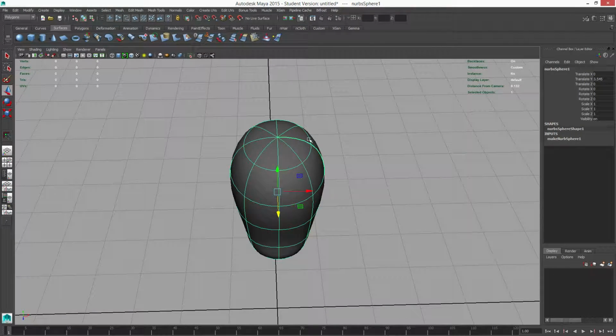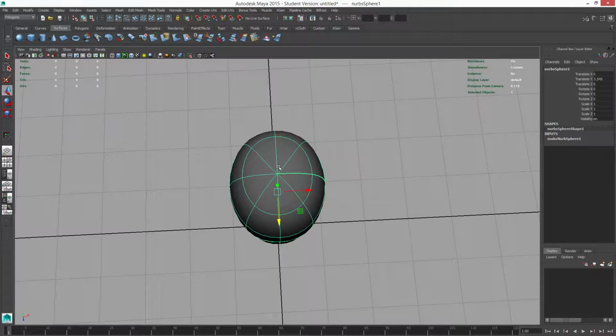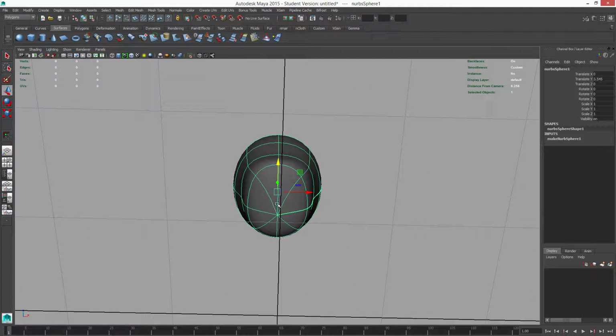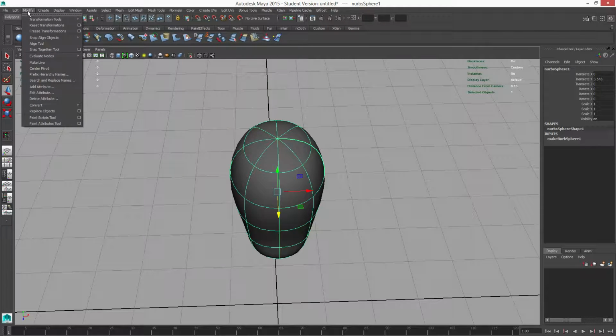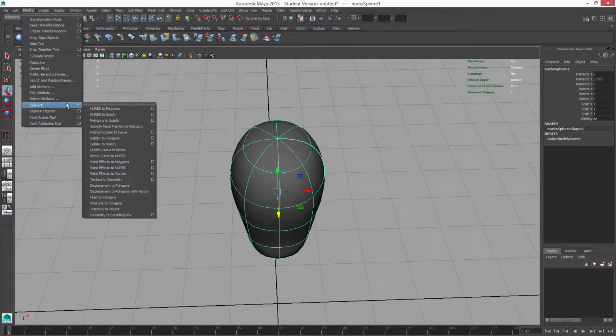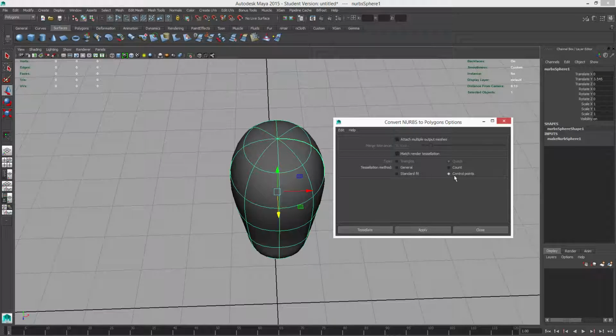Last bit I'm going to do now is, if you look at the top here, got this ugly bit here which I do not like. This circle here and the circle at the bottom. I need to work out how to get rid of those. The next thing actually is we're going to go to modify, convert Nurbs to polygons, because I like to work with polygons.